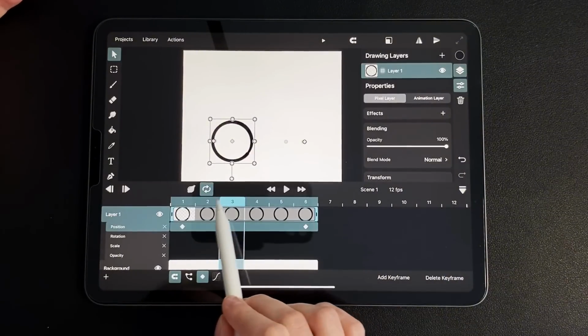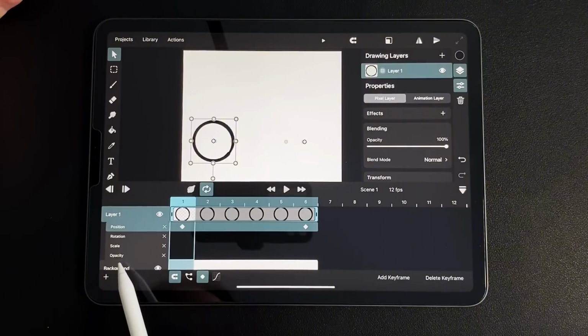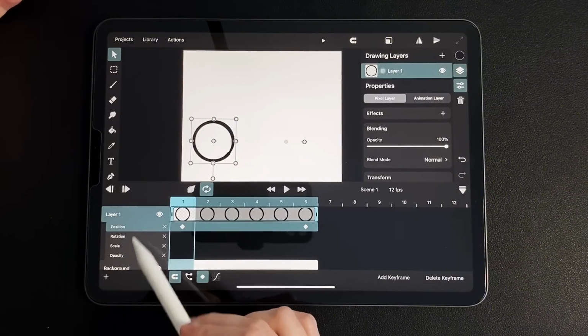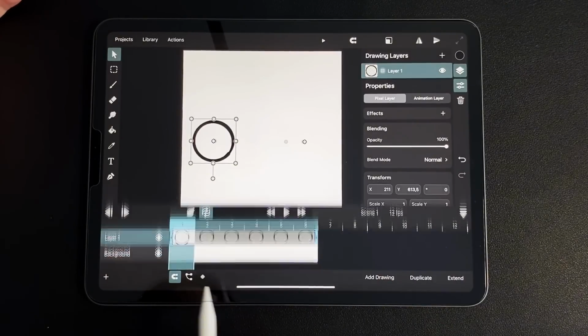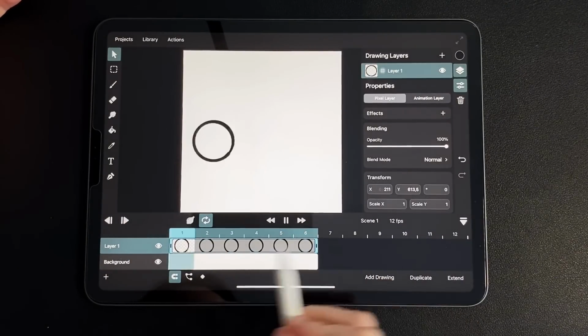And then we have parameters for controlling rotation, scale, and opacity. If these parameters bother you, they are hidden by the icon on the keyframe. Clicking again opens the list back.